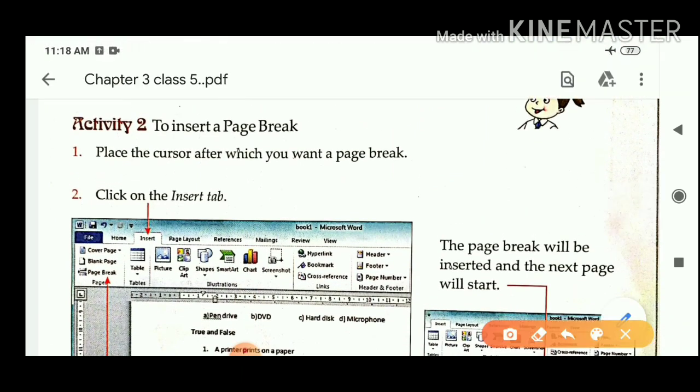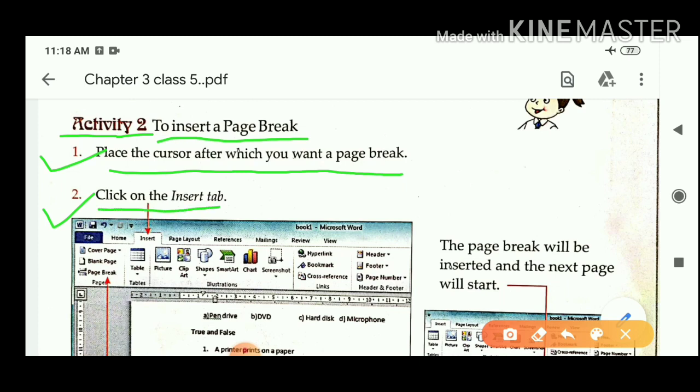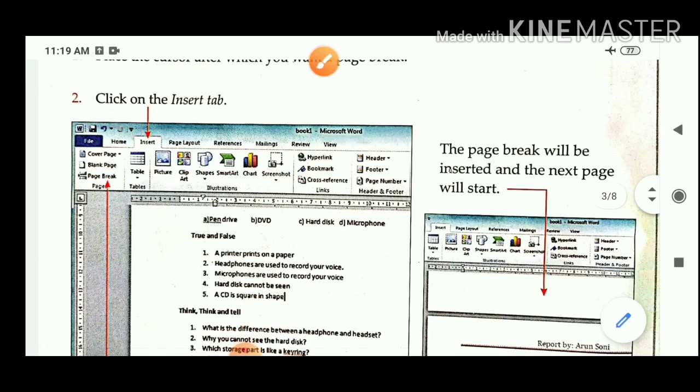How to insert a page break? Let's learn it through an activity. Activity 2, to insert a page break. You have to follow some steps. First step is place the cursor after which you want a page break. Second step is click on the insert tab. This is the insert tab. Okay.